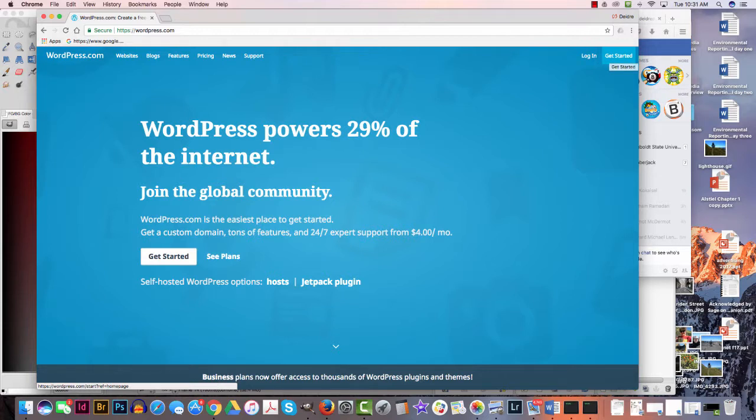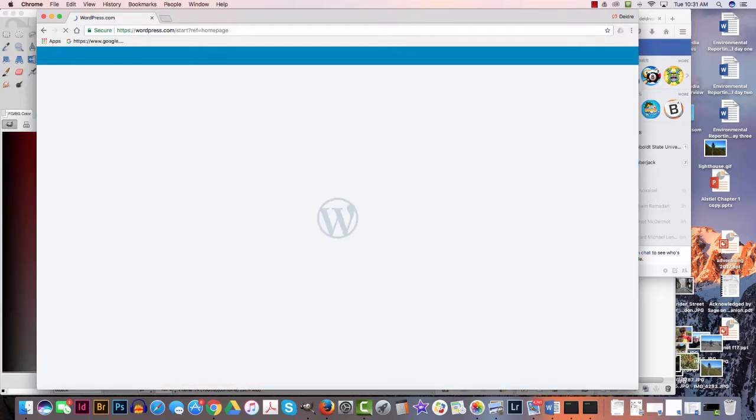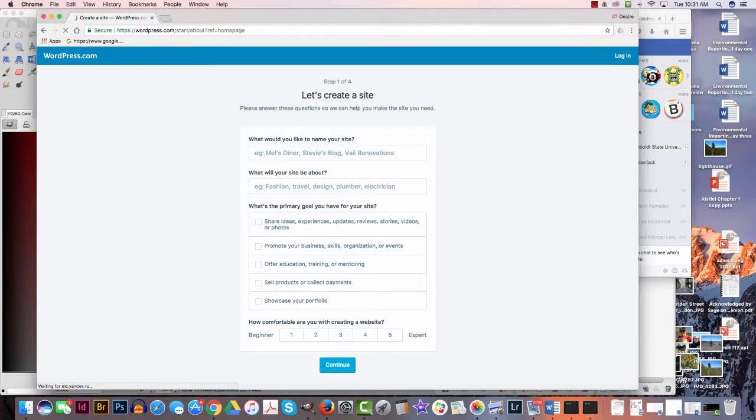Once you have wordpress.com up on your computer, you want to push on Get Started. You can do it either in the corner or on the front page. If your website looks a little different than this one, it may have updated and changed, but it will be pretty close. So you're going to work your way through it like this. First, what we want to do is name it.